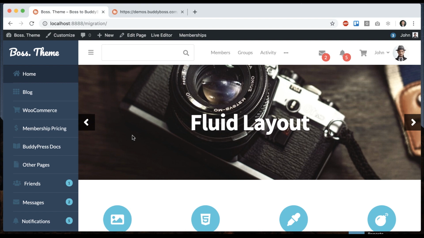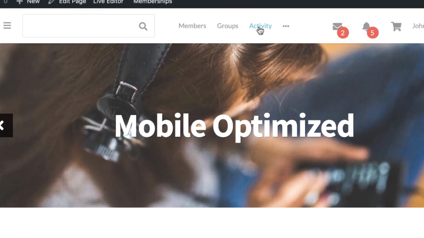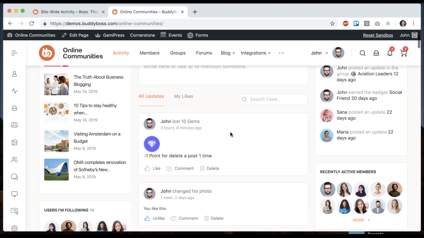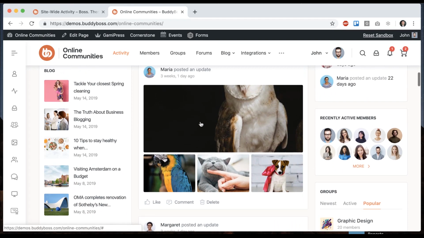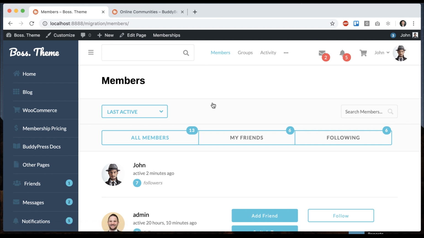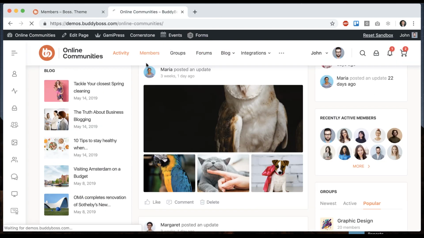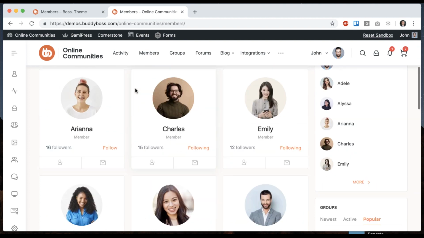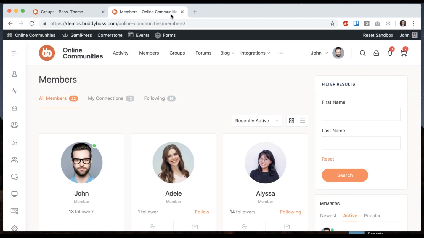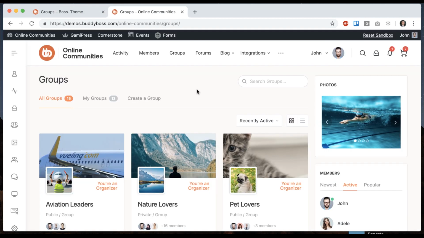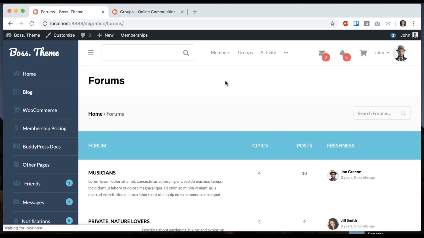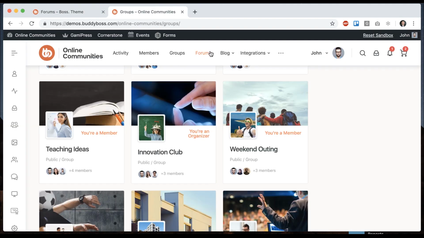Just to give you a sneak peek of where we'll be in a few minutes, if I go to activity, this activity index is going to look like this, with a really nice media experience, and this members directory is going to look like this. Groups directory is going to look like this. If I go to forums, currently it looks like this. It's going to be like this.